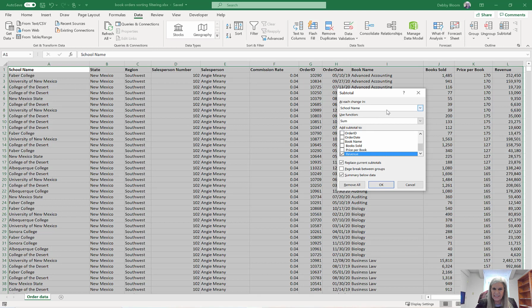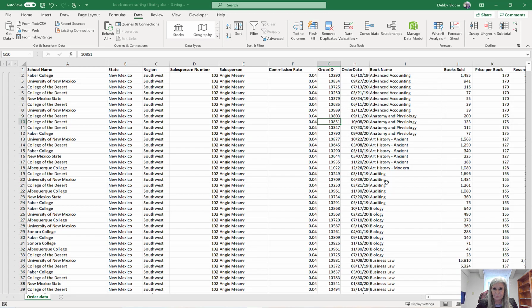So now notice at each change in, so this time at each change in salesperson, I'm going to use the function sum. Notice I could do the average or count how many sales each salesperson has made, or get the maximum sale or the minimum sale, or multiply all the sales together. But I'm just going to choose sum, the sum total of all of the revenue. And I'm going to add the subtotal to revenue. You could also add it to books sold, but I'm just going to add it to revenue. So I'm going to click OK.